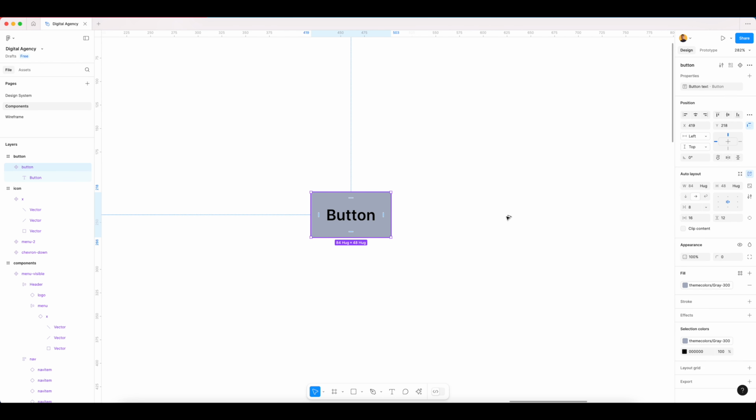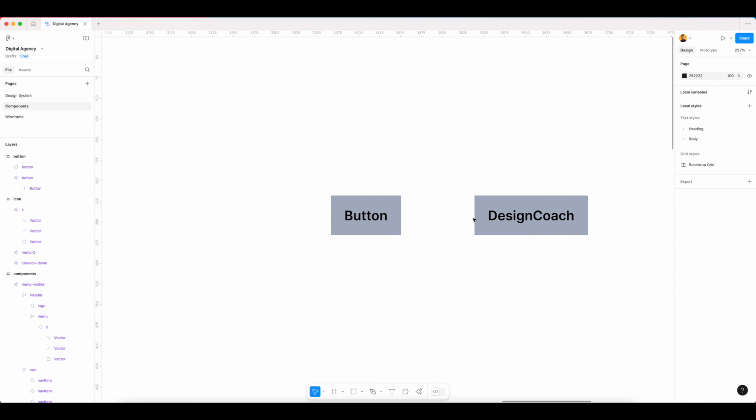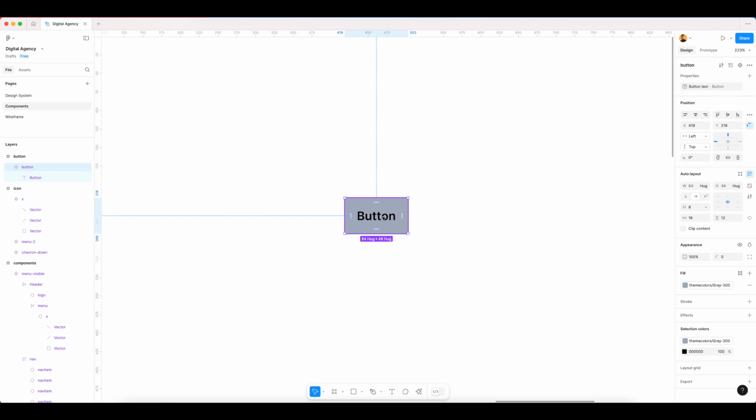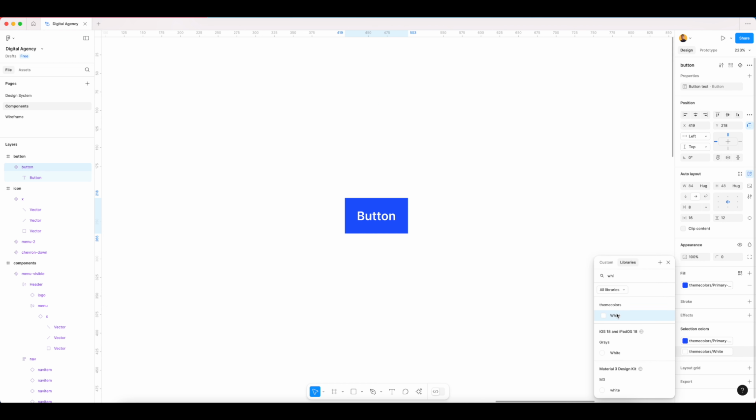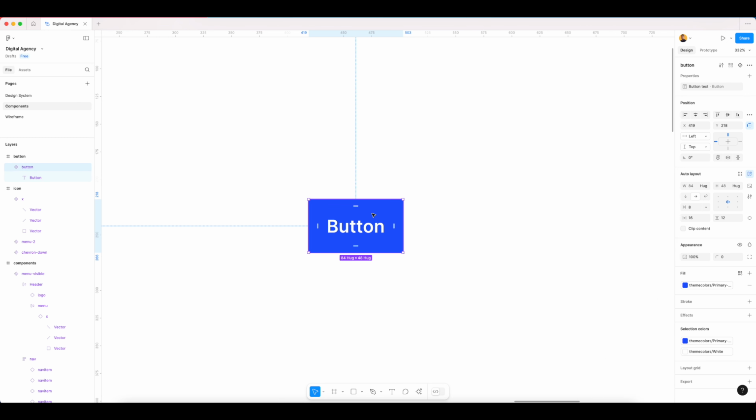Okay, now if you duplicate this button and change the button text, you can just write here, see, the button text will be changed. Now in this we need to first create our primary button. So we just go here and add the primary color, and in place of the black color we just add white color. So this button will be our primary button.